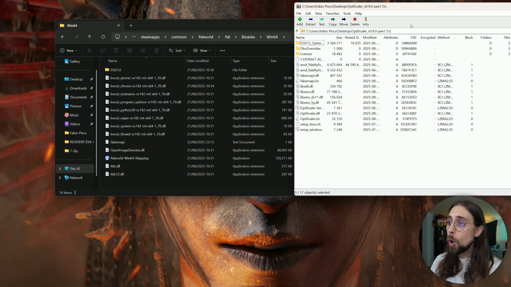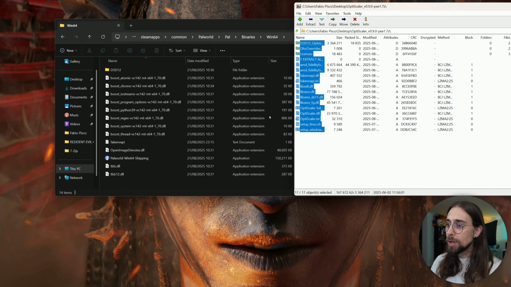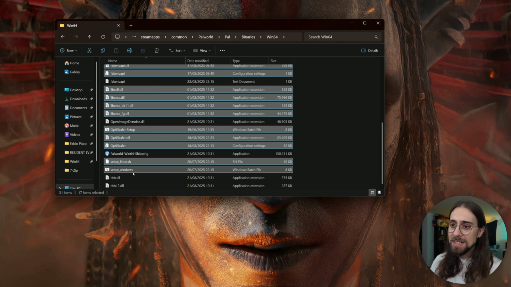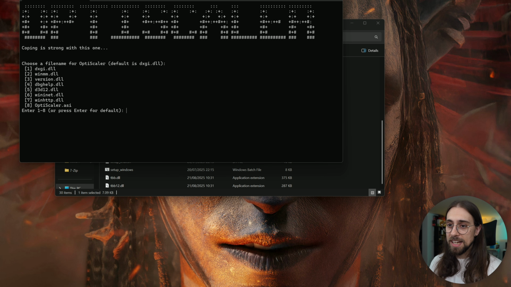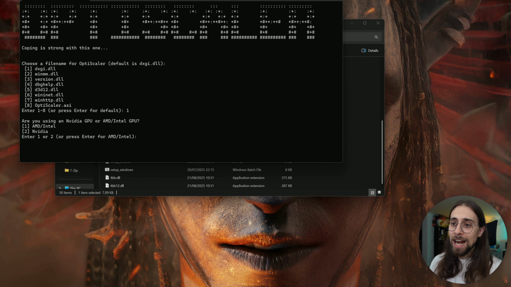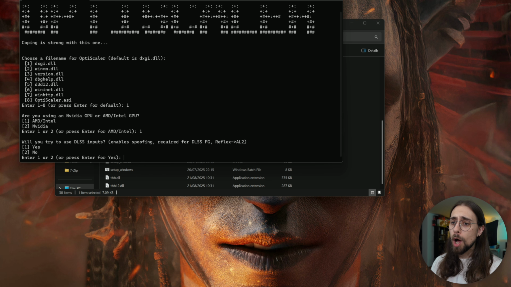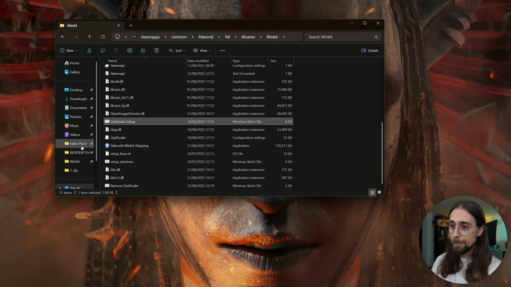Then you open Optiscaler and copy all these to the folder. Then you run setup Windows or Optiscaler setup. It is basically the same. You can select option 1. Then, are you using an Nvidia GPU or AMD/Intel? In this case a 7800 XT, so AMD/Intel, option 1. Now it asks if you want to use the DLSS inputs, and since the game only supports DLSS, you need to use the DLSS inputs. So you select yes. Bam, you're good to go.